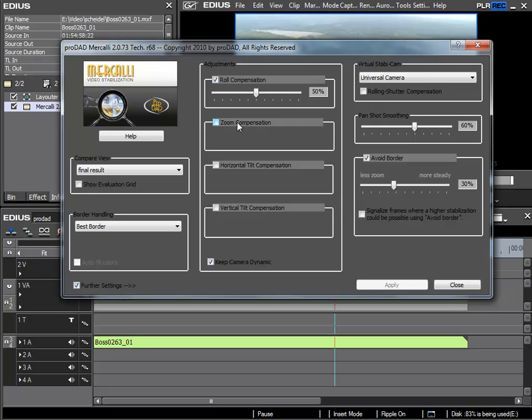The zoom compensation section I'll discuss in a further lesson. With this, I have the possibility to smooth zooms, which can be very interesting. In the case here, we don't need it, as in principle, everything seems okay.